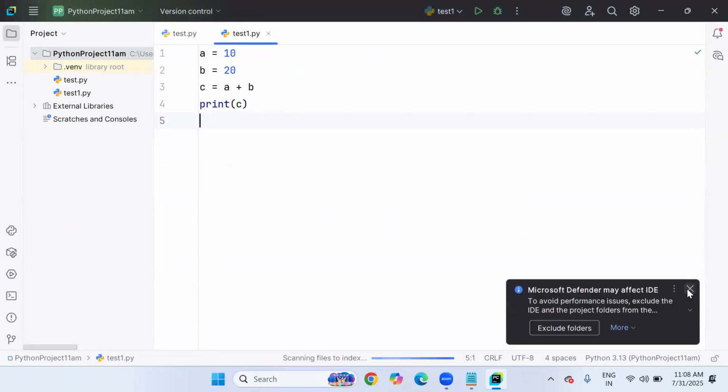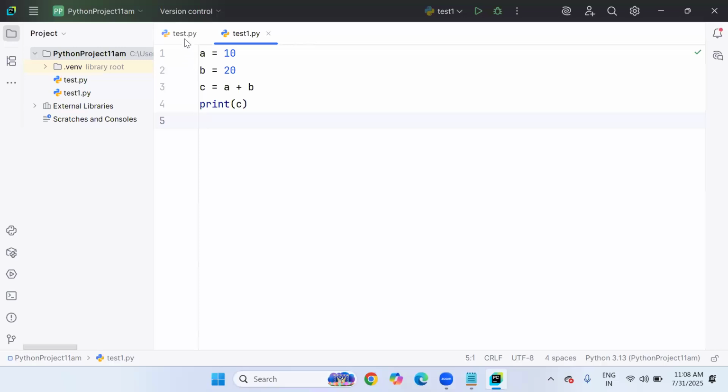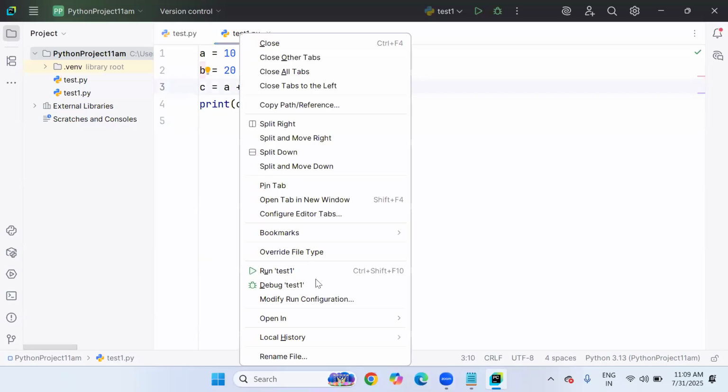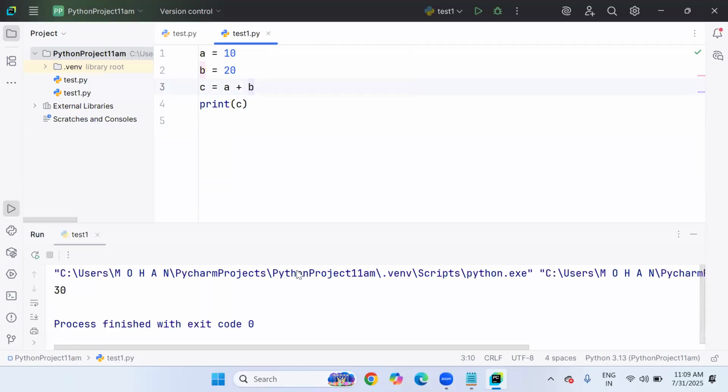So this is the last lecture. What we discussed, simply, we introduced two Python files, wrote the code and ran it. To execute this program, simply right click on test1.py and run test1. So we got the output clearly in the output window.